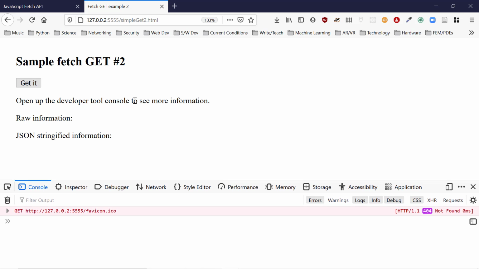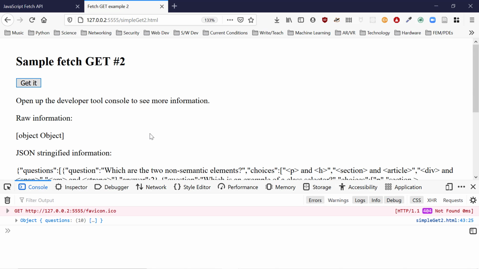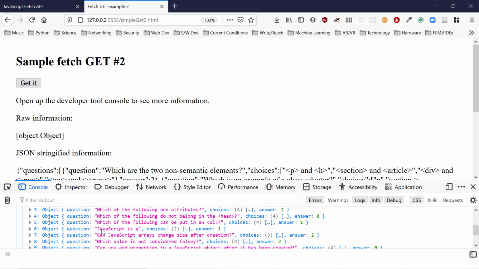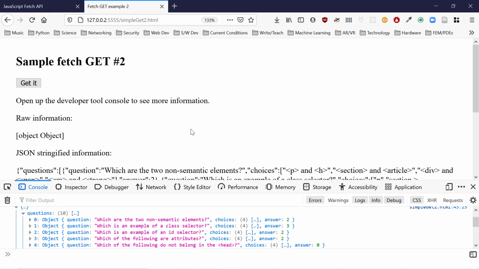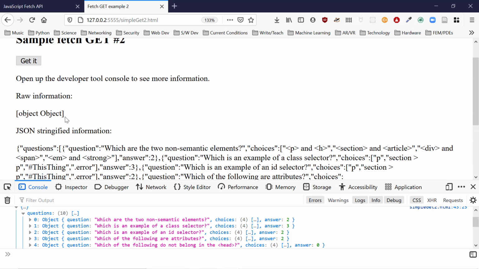Get it. Open up the developer console to see more. Raw information, JSON string information. Now this is when we try and process the body. Oh, we get a nice object. It's got an array full of my questions. And then I stringify the information.